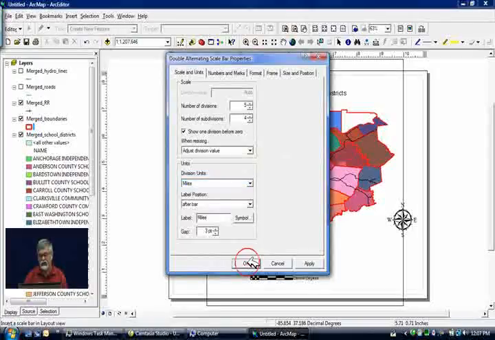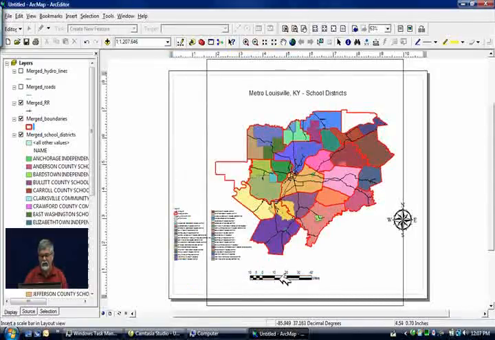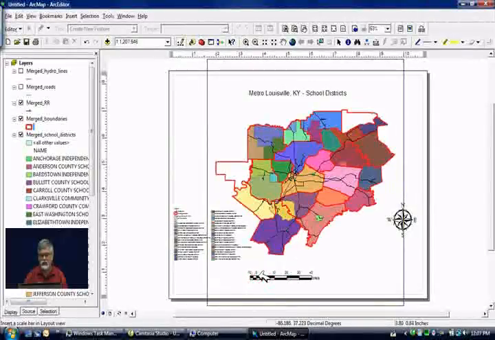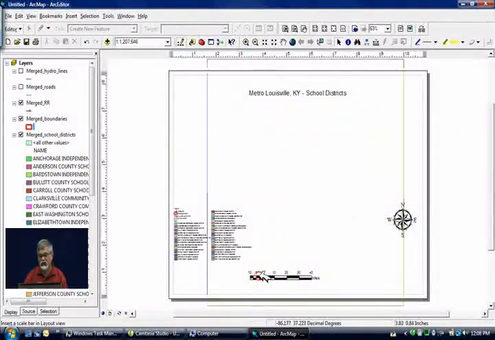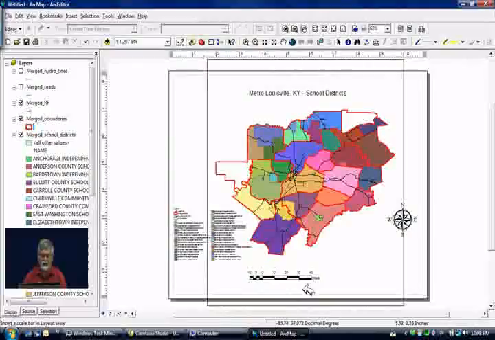And now notice it's miles. I can make it longer if I wanted to, or I can change its position. So I've got some things I can change here. But that looks like a reasonable spot for us, so we'll leave it there.